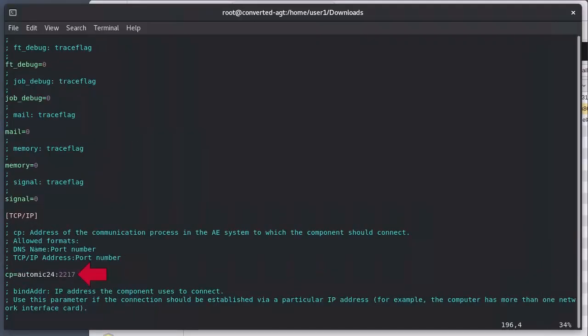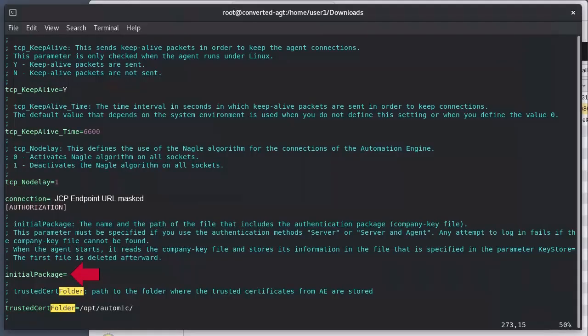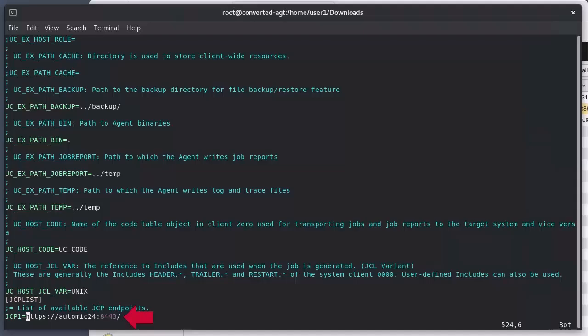Remove all references to CP connections. We're no longer using these, and they could prevent you from successfully connecting to SaaS. Use the connection setting to set the JCP endpoint URL. We reference the downloads directory where the downloaded package is stored. Remove the information from Trusted Cert folder and the password. This will prevent the agent from connecting. You should also remove the old encrypted key password. Finally, at the end of the file, remove current references to the JCP and replace with the JCP endpoint URL.